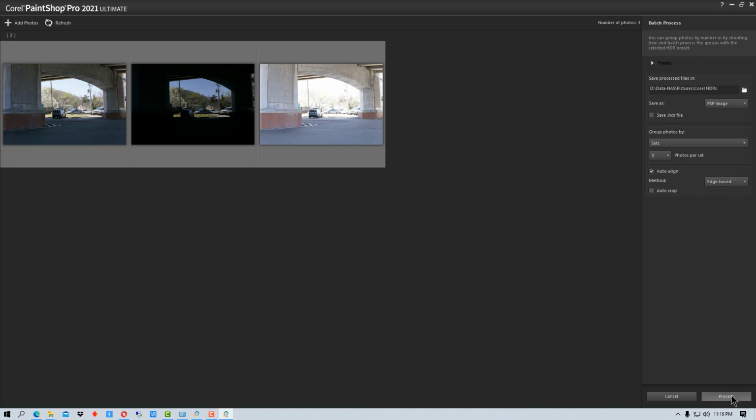So next we just have to click on process. It'll take a minute here for it to combine the 3 images, and what it will do is save that image in the format that we selected into the folder that we selected.